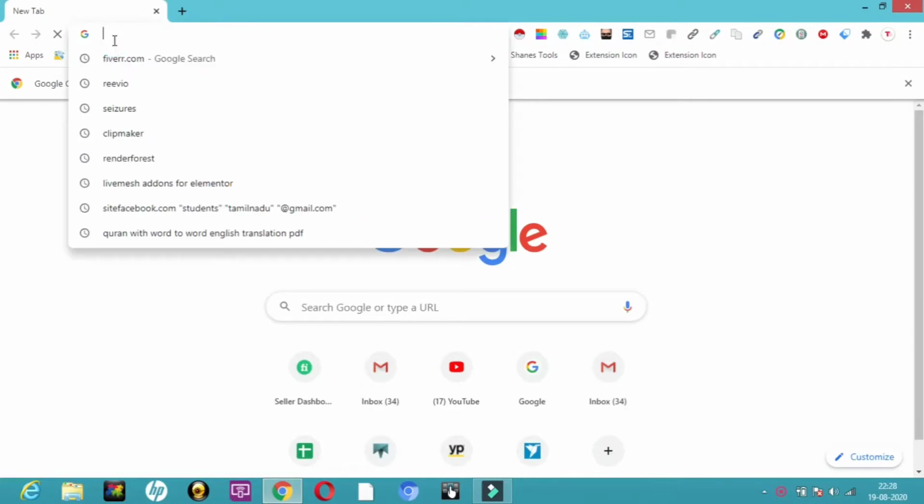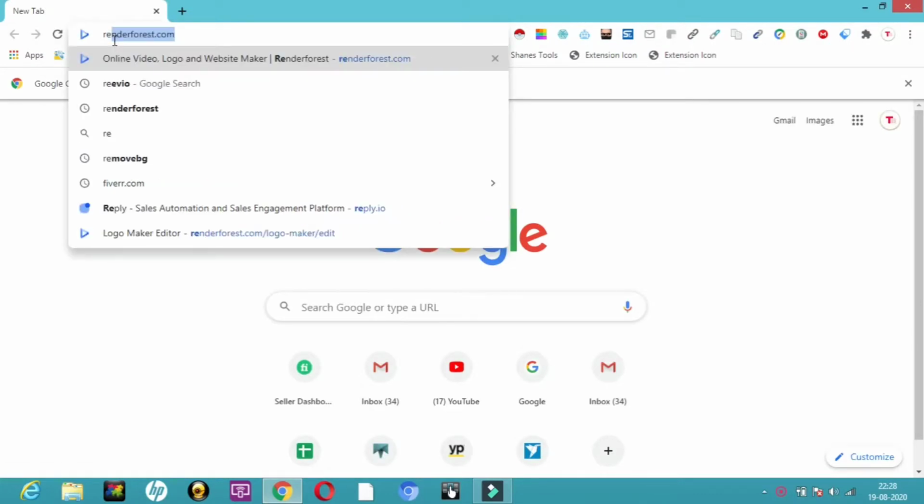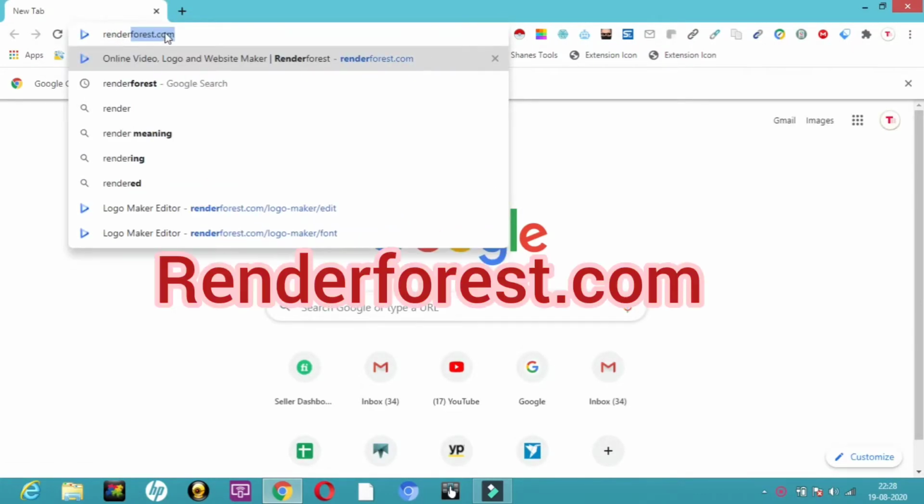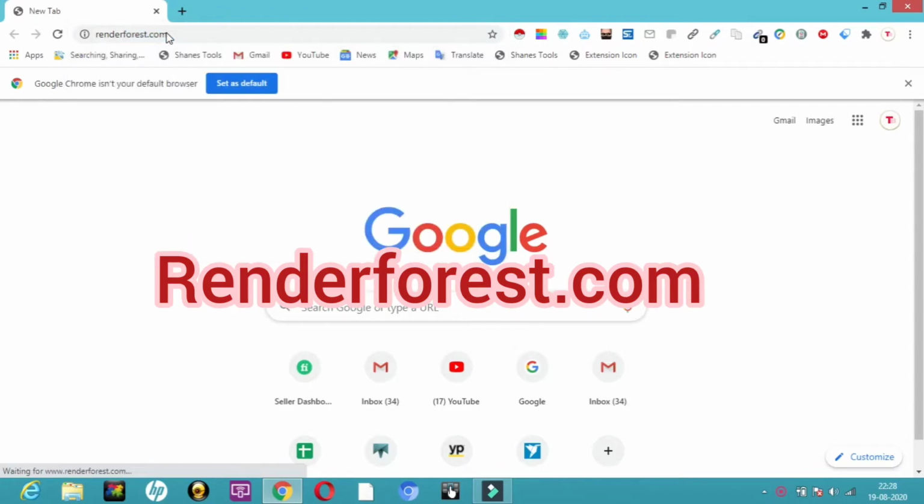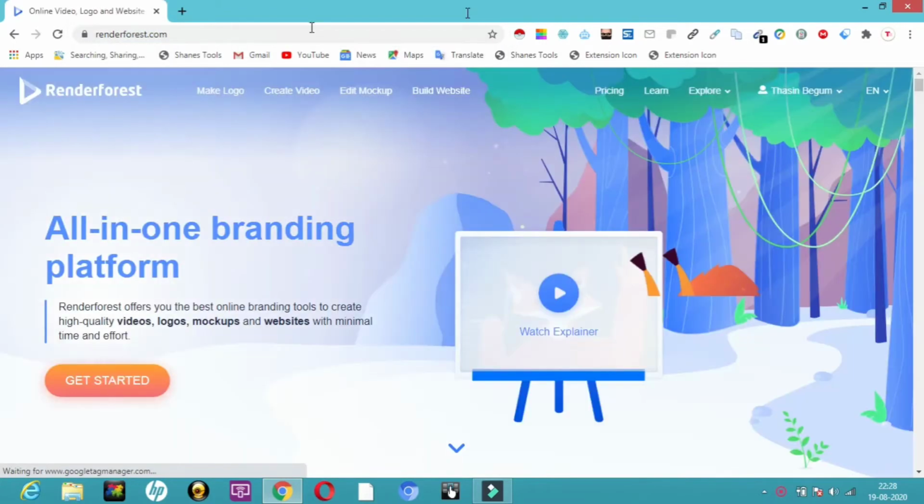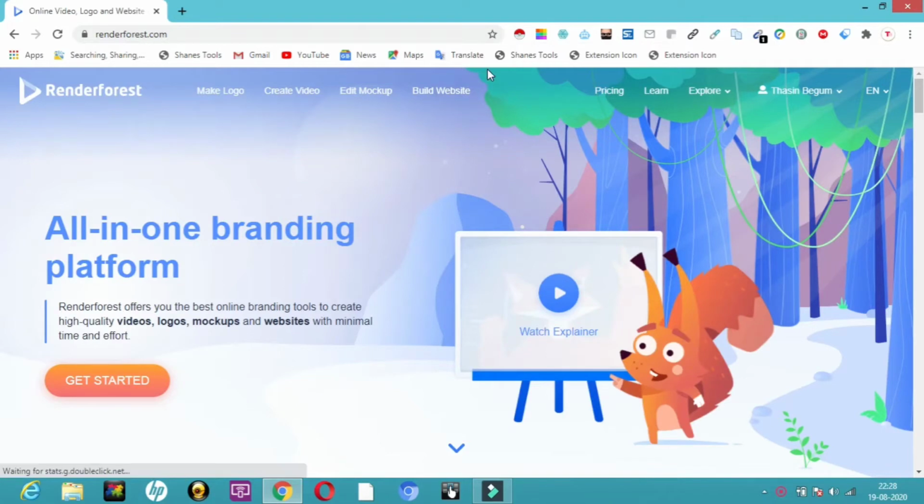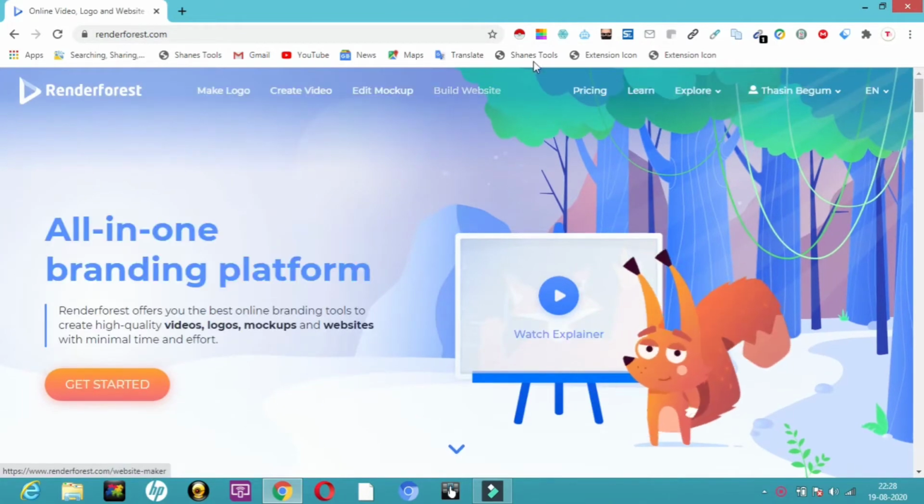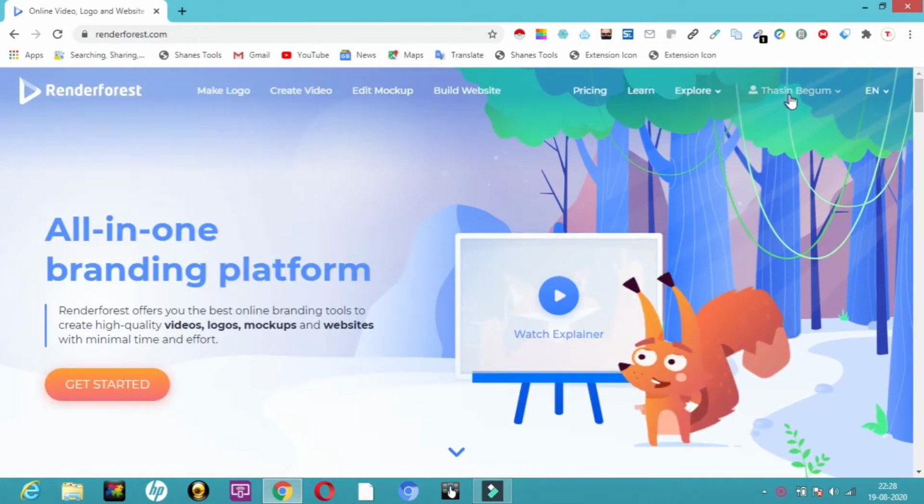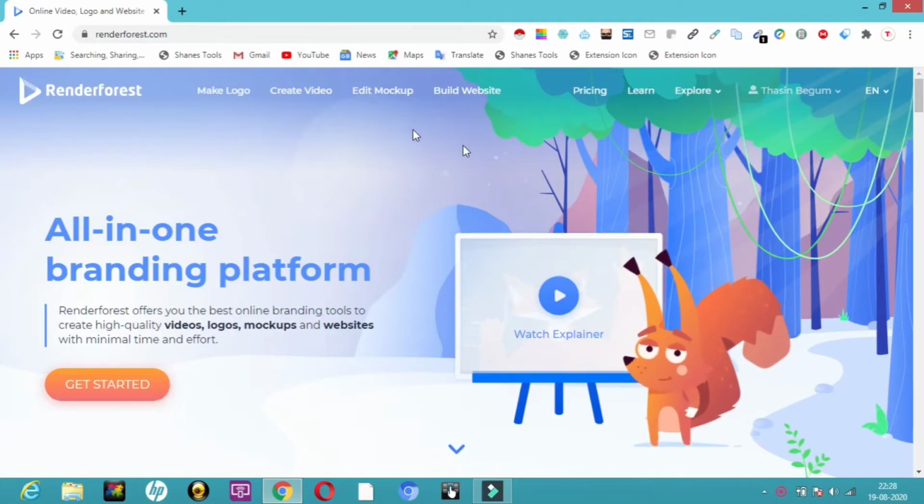So here I'm going to just type here Renderforest, R-E-N-D-E-R, F-O-R-E-S-T, forest.com. So this is how the Renderforest page will look like. If you want to sign up here, you can sign up by giving your email ID. So already I have signed in, so it shows me Thaisn Begum here.